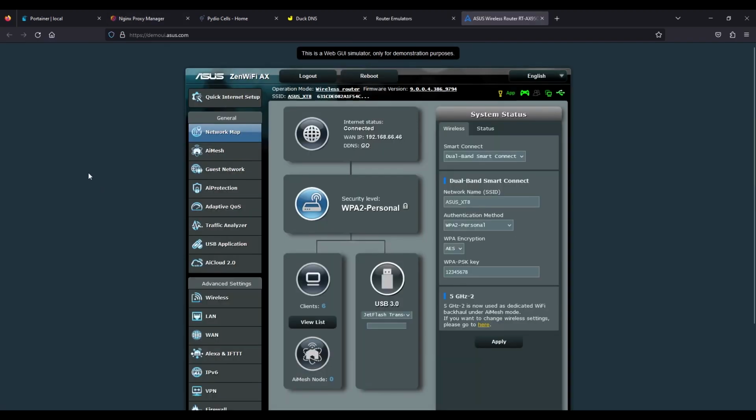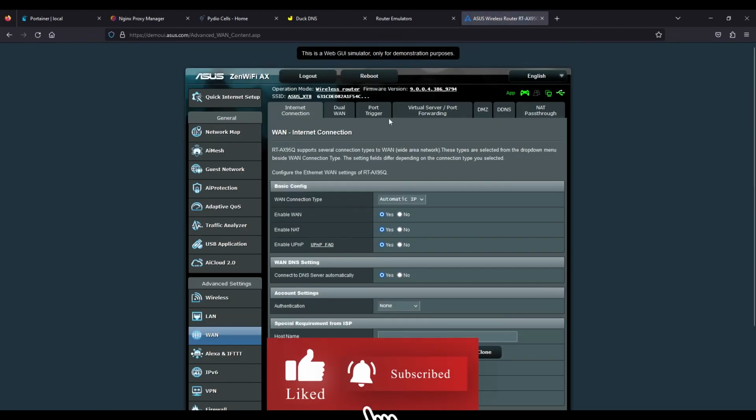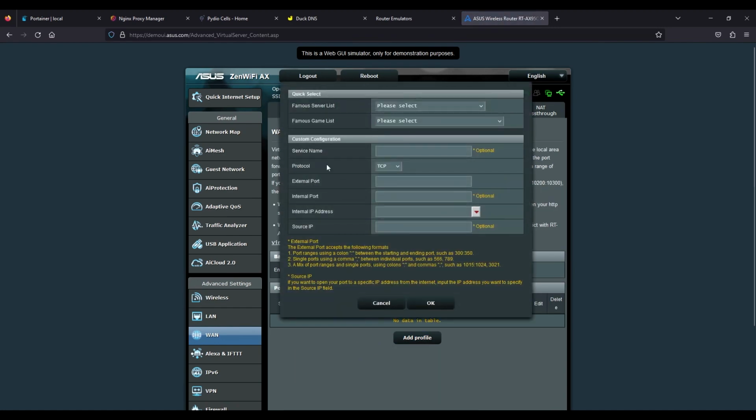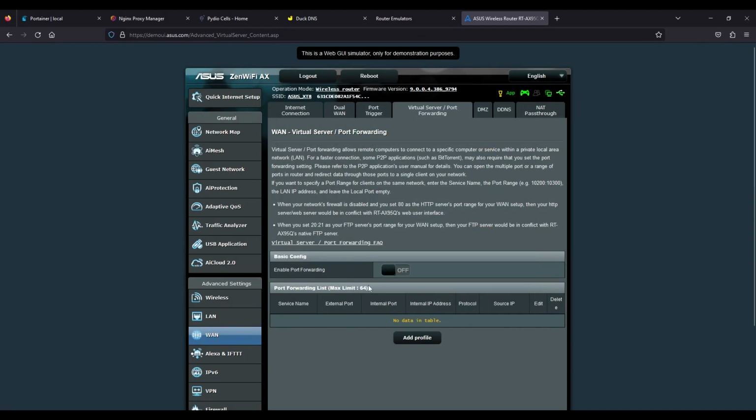Here I am logged into an ASUS router emulator. On here we would go into WAN, and then in virtual servers and port forwarding, and then we would add a profile. We can just name this the Nginx Proxy Manager. Ports 443 and 80. And then point this at your internal test server. In my case, it would just be test server. Once that's done, okay this. And then enable the port forwarding.